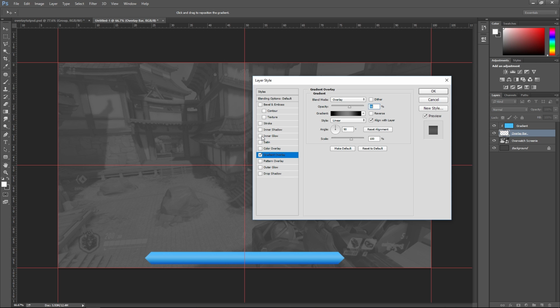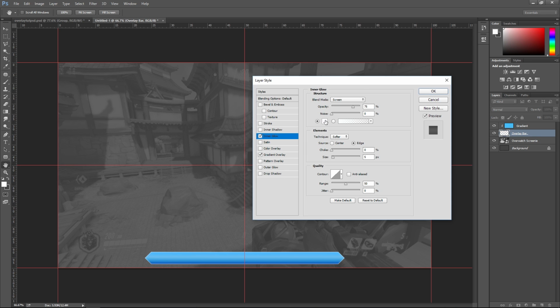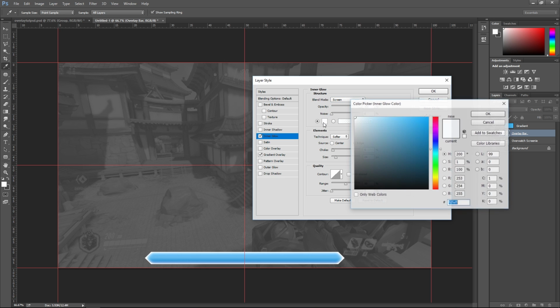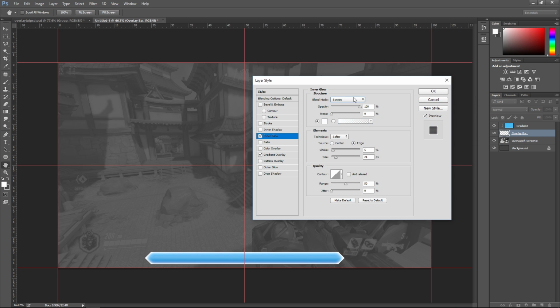And I'm going to add an inner glow as well. Keep it white, opacity all the way up to start with, just so you can see what you're working with. Up the choke a little bit, around 5 is okay. And then the size, bump it up to however you think looks good. I'm going to go with around 25 right now. And then you can either change the color, but I'm going to keep it white, and I'm going to set it to overlay. There you go.